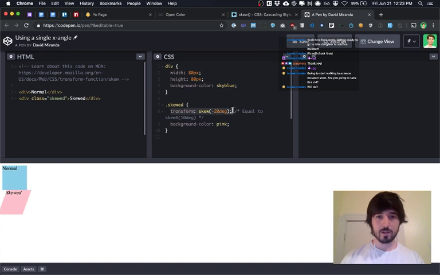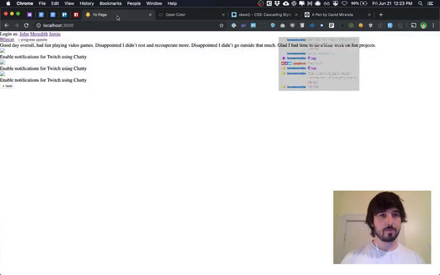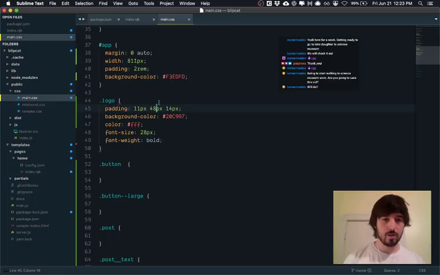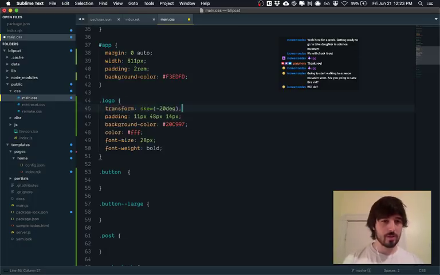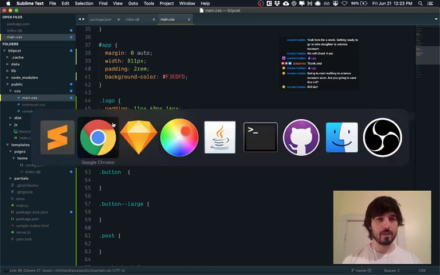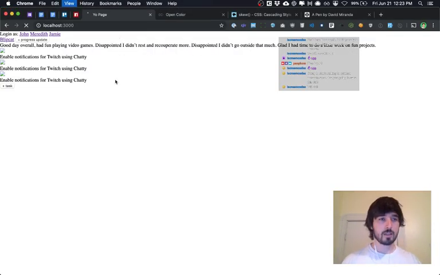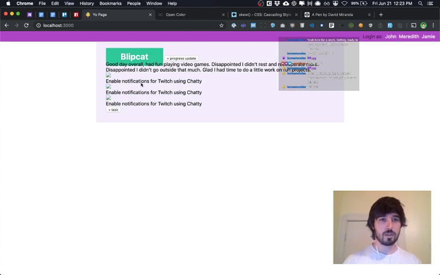So let's just copy the CSS, and we'll just add it right to our logo. And since it's kind of like a visual transformation, let's add it right below the padding. I like putting things that affect the visual look and the positioning and stuff a lot towards the top.